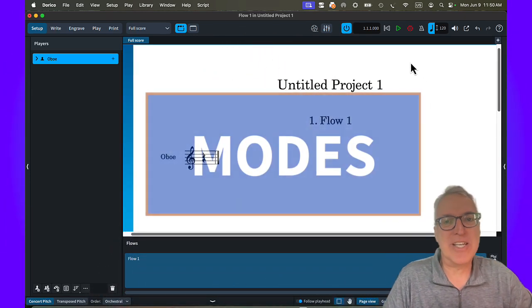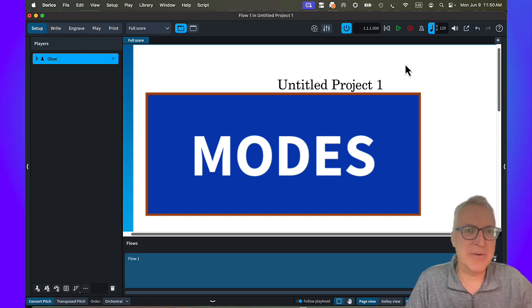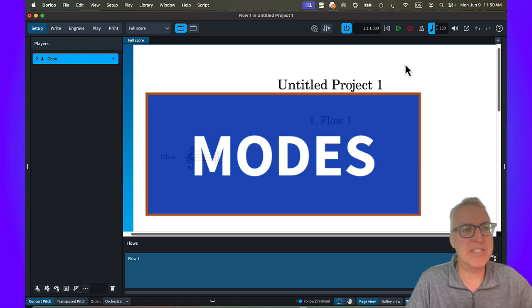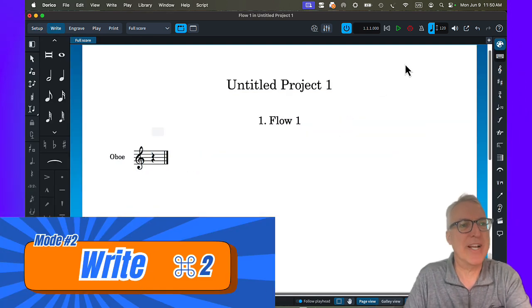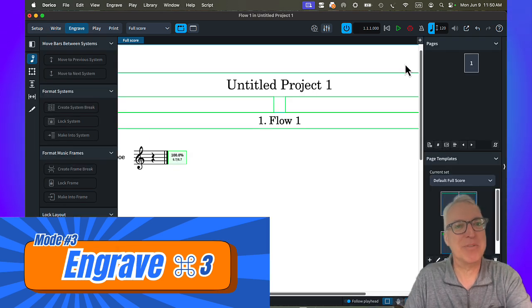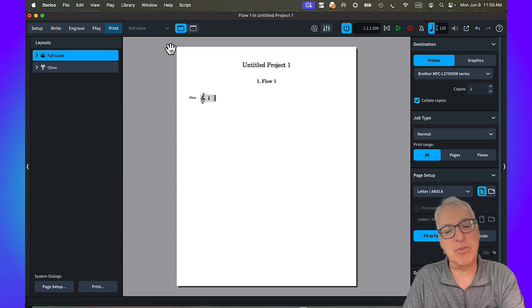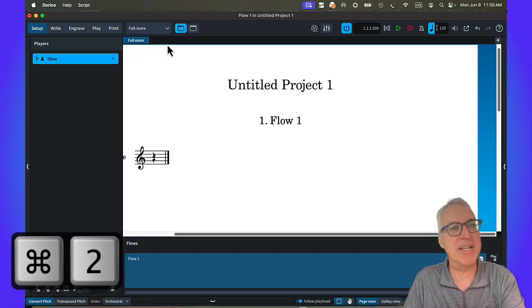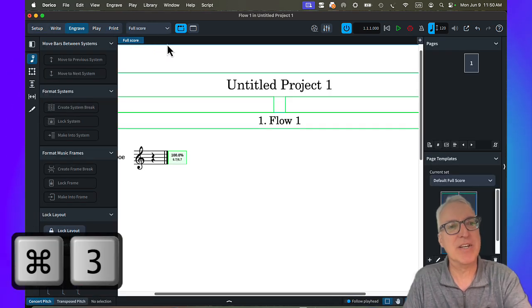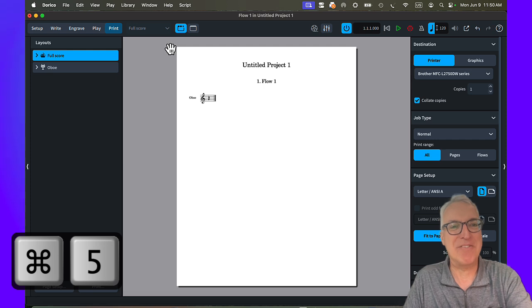All right, right now you're looking at setup mode, and that's the first thing I wanted to share, is that there are 5 modes in Dorico: setup, write, engrave, play, and print. And I'm toggling between each of these using keyboard shortcuts. Command 1 is setup, Command 2 is write, Command 3 engrave, Command 4 is play, and Command 5 is print.